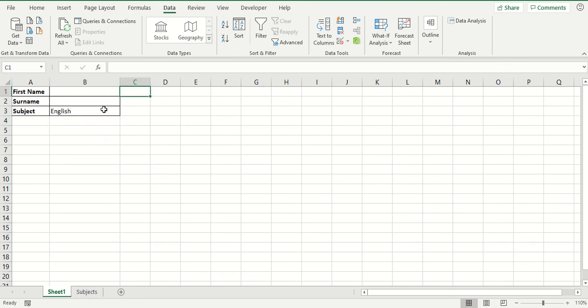So that's just using data validation within Excel to put certain criteria in if you want only certain data inserted into your spreadsheets.